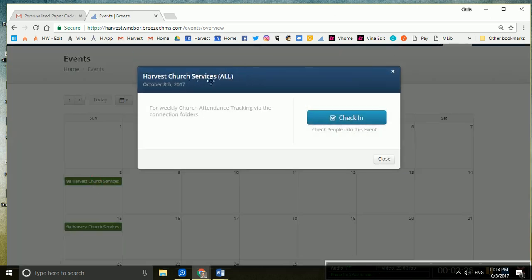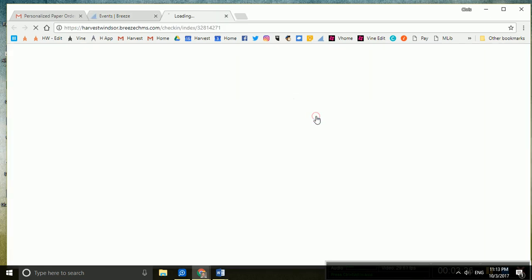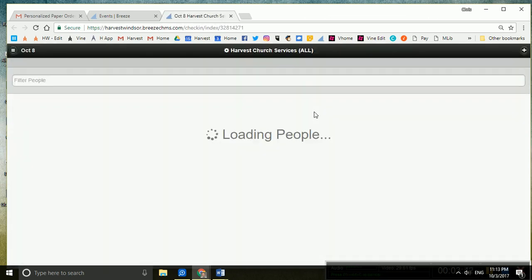This is all church services. So again, we're not too interested in who attended which service. We'll have tracking numbers for that. But this is for who attended church on Sunday. We're going to click check in. And a large list of all the people that are currently in our church database will show up.